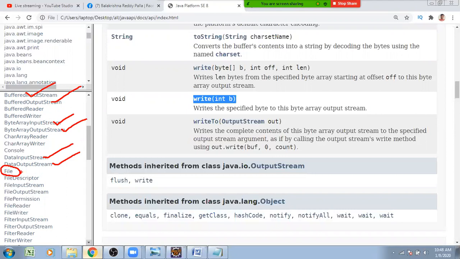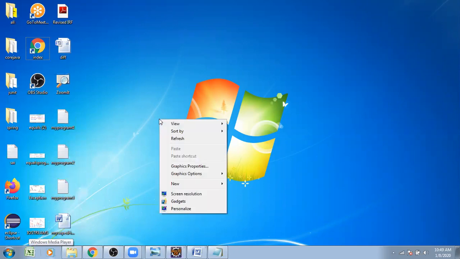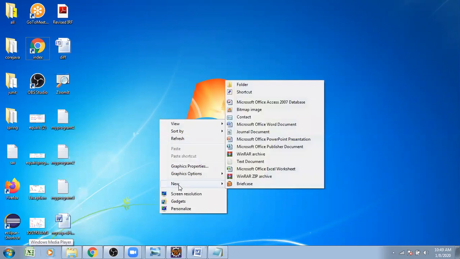What is a file? How do we work with the file concept? How do we create our own file? Previously we did our file creations, but now I want to create a file by Java, automatically. After file creation, how do we check the permissions, assign the permissions, and retrieve the permissions?